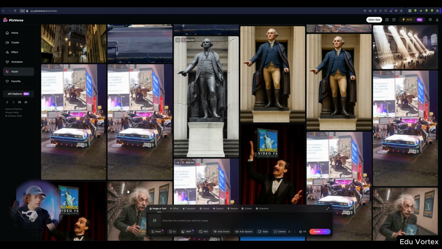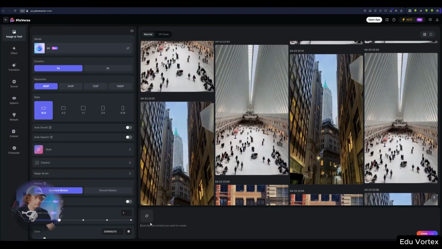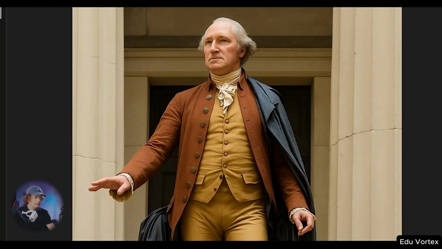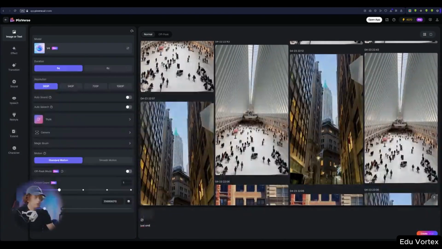Next, we'll move to Pixverse and click on Create. Here at the bottom is our context window and the upload icon. Let's upload our downloaded image of George Washington. Then we'll enter the prompt, "just smiling." Make sure you're still in the image or text window. Choose your clip length. I suggest keeping it at 5 seconds.